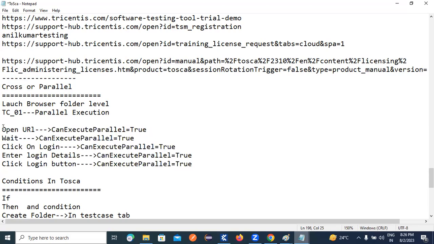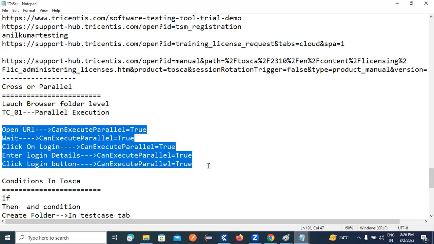Take the screenshot of this one. You guys write it down. After that, I will tell you what we need to do. Okay. Any doubts, guys? Do you have any doubts?